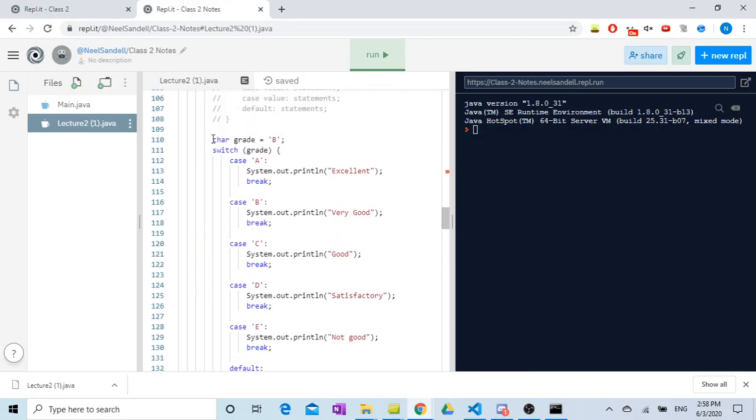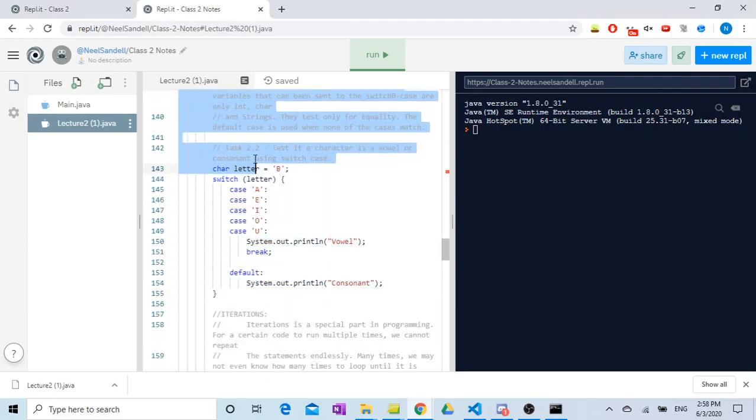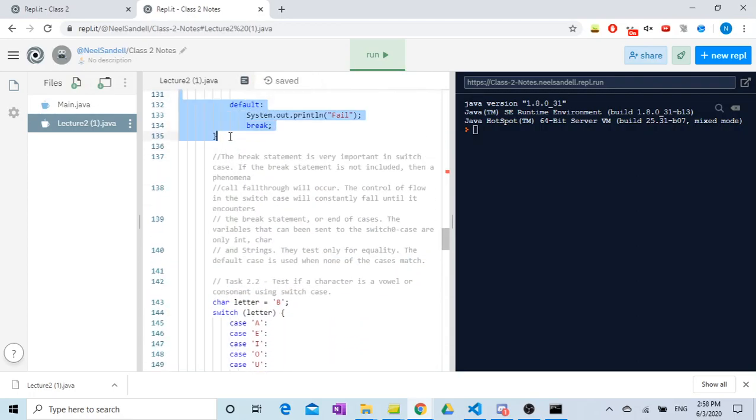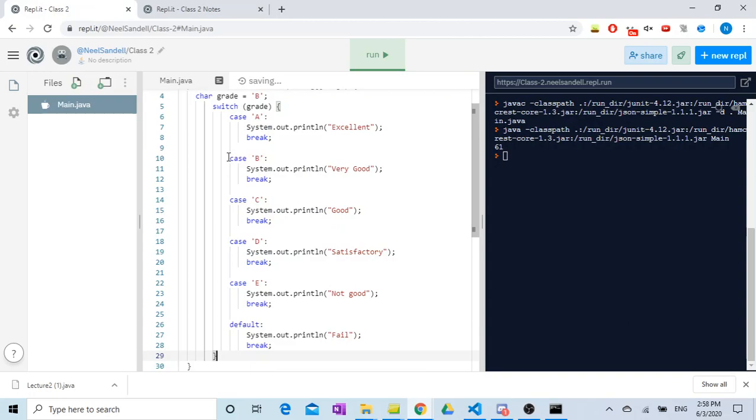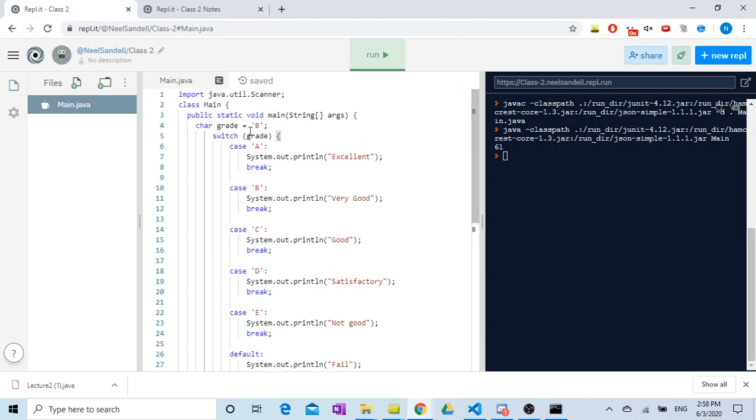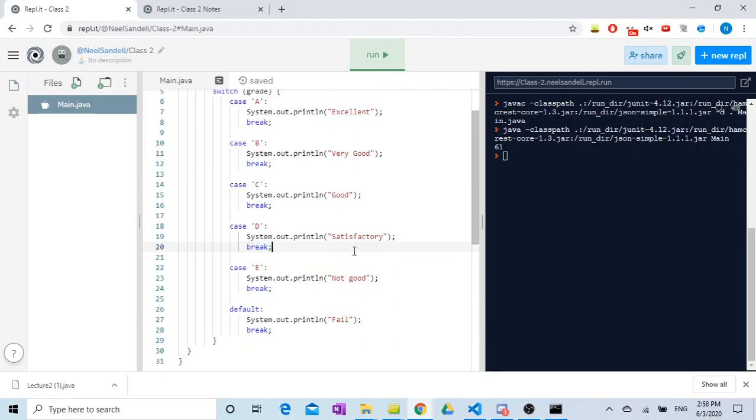Yeah, so you can use letter grades, right? Like pretend you have certain standards for your grades. You can define those standards using a switch statement. So depending on your grade, case A, println excellent. Case B, println very good. C, good. D, satisfactory. E, not good. And by default, if none of these are true, then it fails.